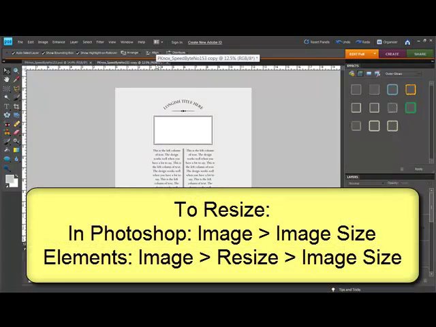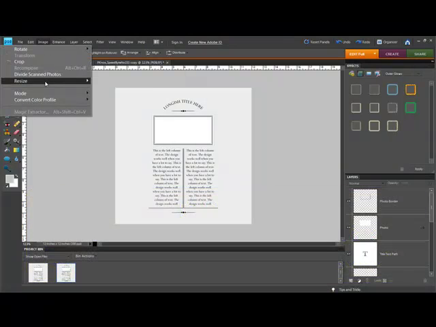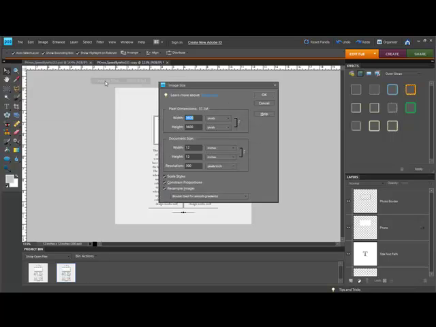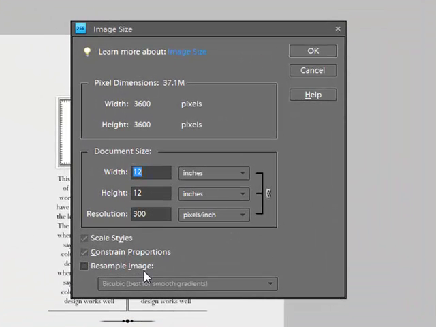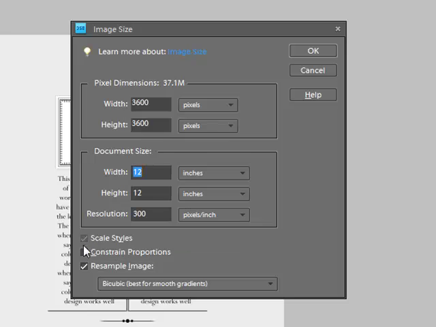Now to resize in Photoshop, choose Image, Image Size. In Elements, choose Image, Resize, Image Size. This activates the Image Size dialog box. The first thing you're going to want to do is come down here and check Resample Image and then Scale Styles and Constrain Proportions so that all three of these are checked.